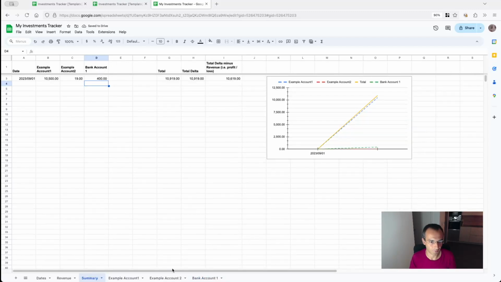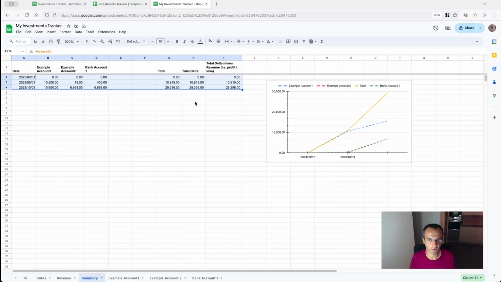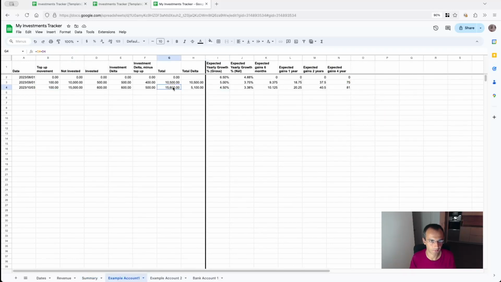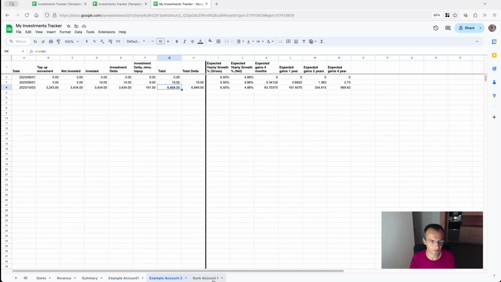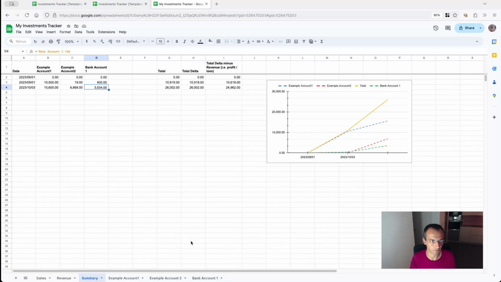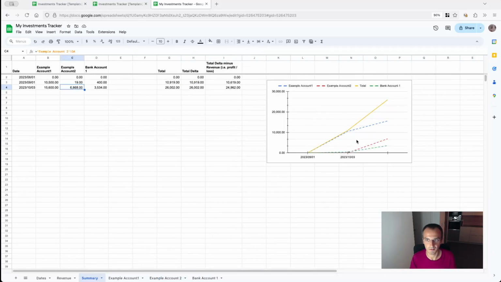Now, if you go to the summary and you put one more row, you'll see that all the values were updated and now we have the total for the example account, which is 15,600. So that's this one. And the total for this account just so happens to be the same as this one. So let's put a new value here so that we can actually see the difference. You'll see that this has this total and this one has this total, and the chart was updated accordingly.